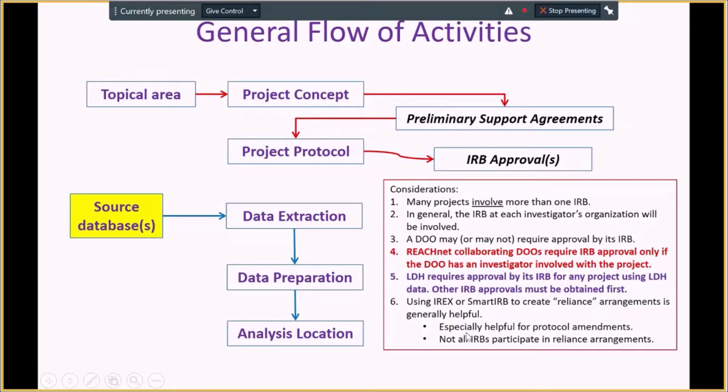This, we think, is going to be especially helpful for protocol amendments because you can do the amendments through the main IRB, and the reliance arrangements will probably still all be in place. It is important to recognize that not all IRBs participate in reliance arrangements. For example, I don't believe LDH's IRB does, but most of the academic ones do now.